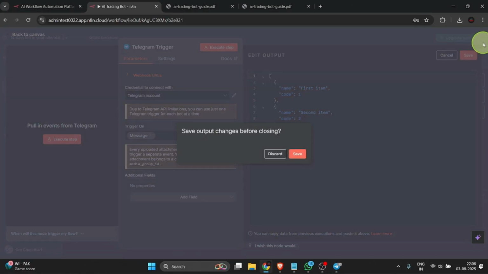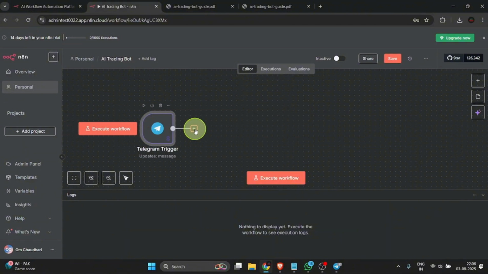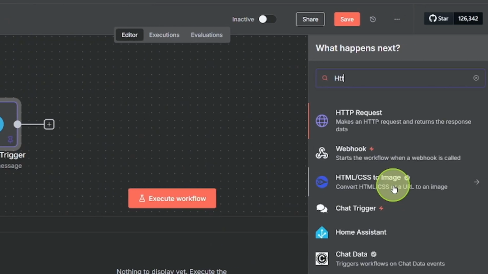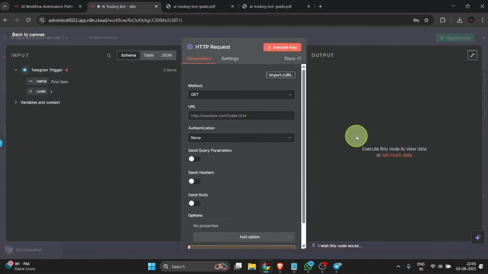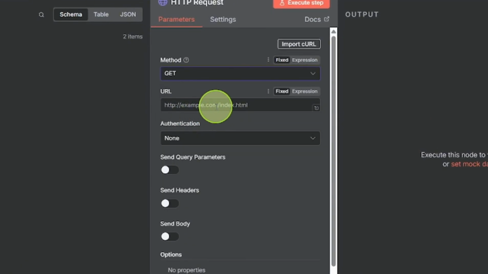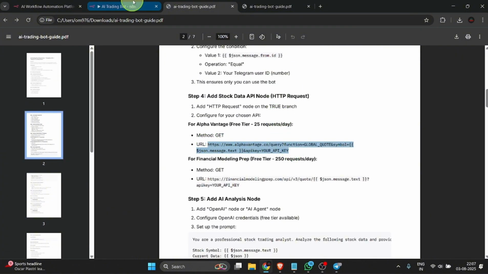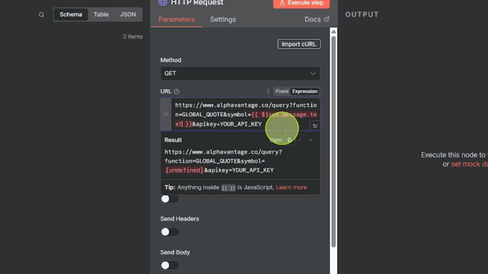Okay, our bot can listen, but it can't do anything yet. It needs data. Let's add the next node by clicking the plus sign. This time, search for HTTP request. This powerful node lets us pull information from anywhere on the internet. We're going to use it to grab real-time stock data. For the URL, I have a special link from Alpha Vantage, a great source for financial data. I'll paste it in. Wait until you see what happens next.